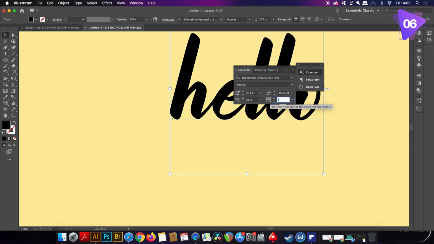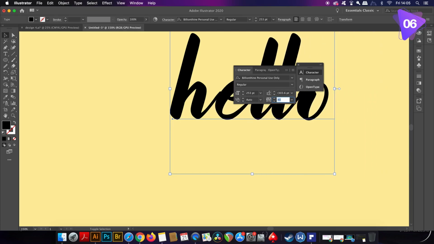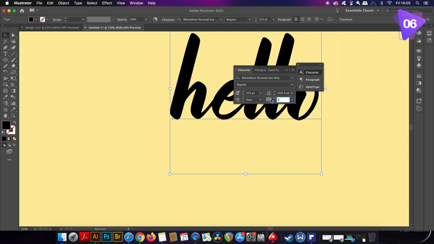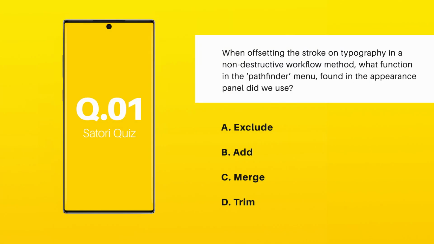So how well were you actually listening to the points in today's video? Well, it's actually time to test your knowledge, your attention, and your skills. So when offsetting a stroke around typography in a non-destructive workflow method, what function in the Pathfinder menu in the Appearance panel did we use?